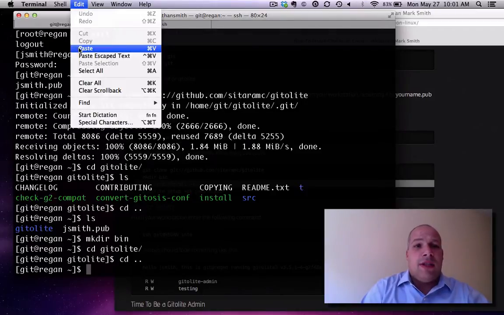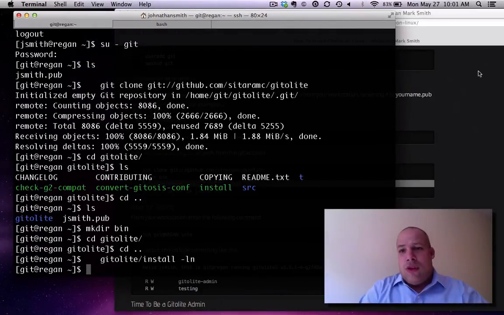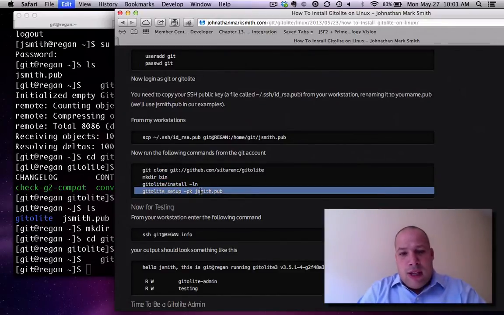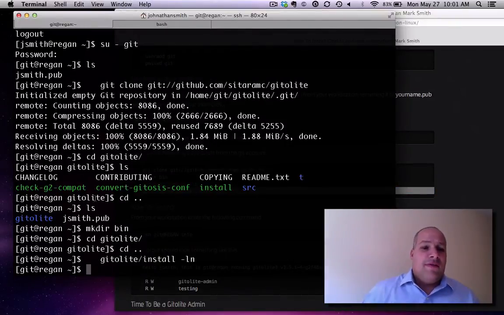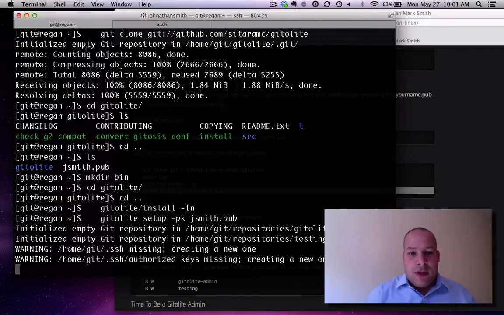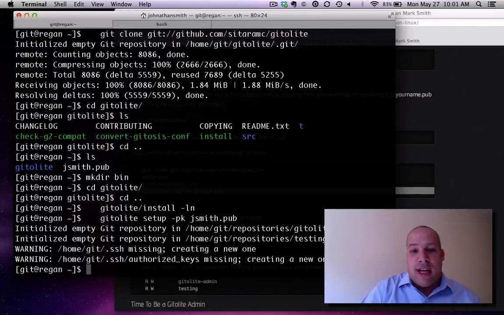So now I'm going to paste the command to do the install. Now I'm going to paste the next command to say use the public key. Okay, now this one, the first one did the install. The second one is going to set it up using my public key as the admin. And as you could see, it said these two things were missing and it was created.